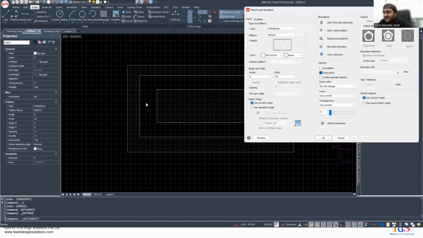You can't change that any further, but you can change, let's say, the scale, the color, the pattern, all these things. Even you can make it annotative or associative if you want to do that, as well as change the draw order, the transparency of the hatch, and this you can do anytime where you can change the layer that the hatch resides on.